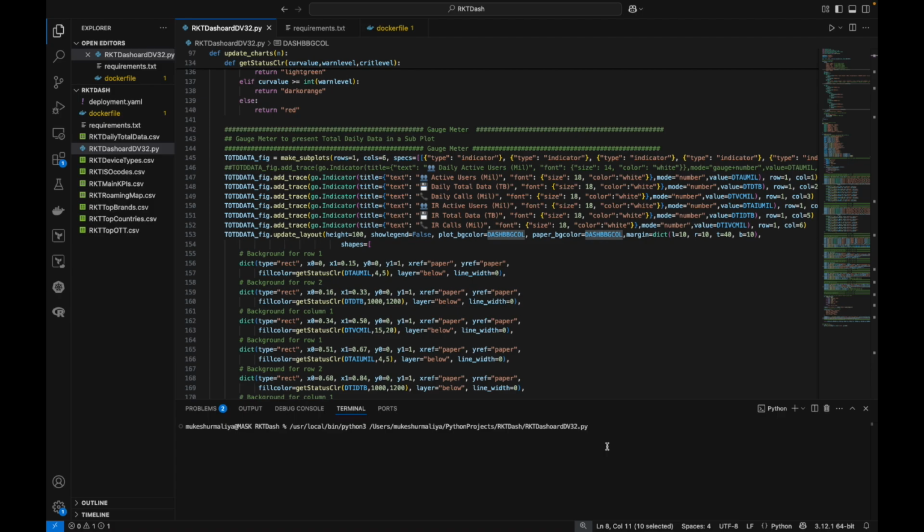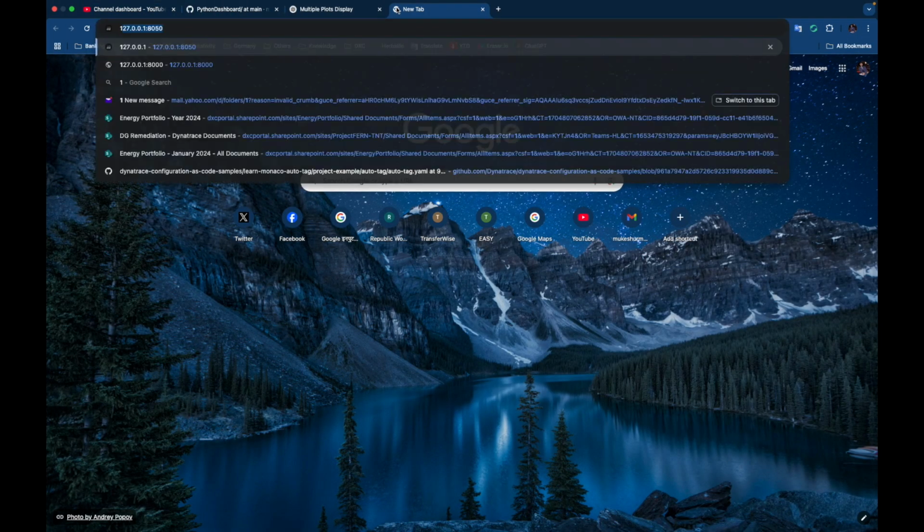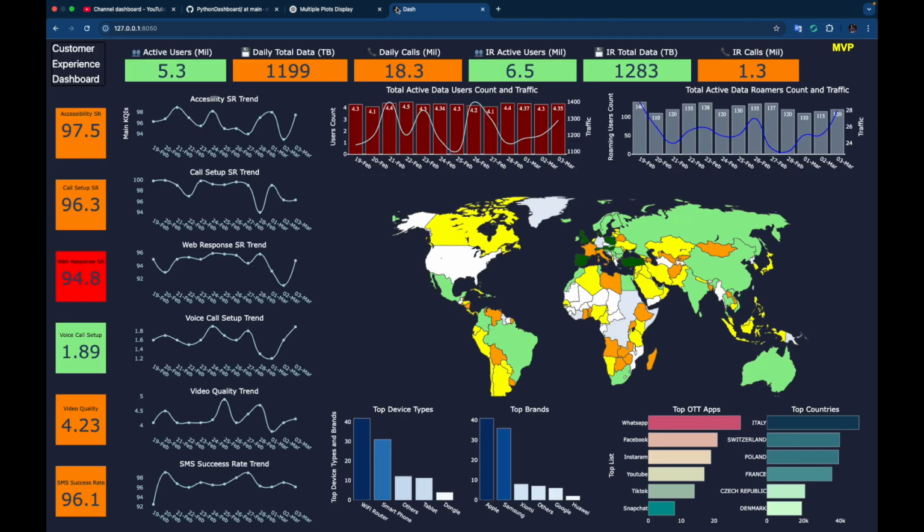Okay. Give me a moment. It should be running. And yes, so you can see that it has already started, and we are listening on 127.0.0.1:8050. So let's go to a browser and access this URL. And great, so you can see this dashboard is running, and we have a very intuitive dashboard which has been created.